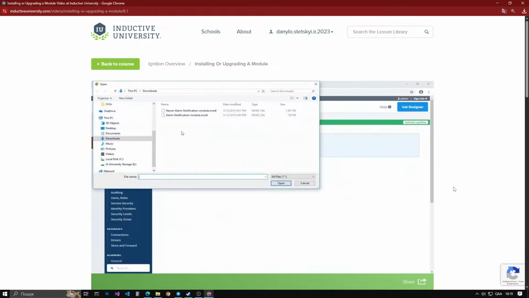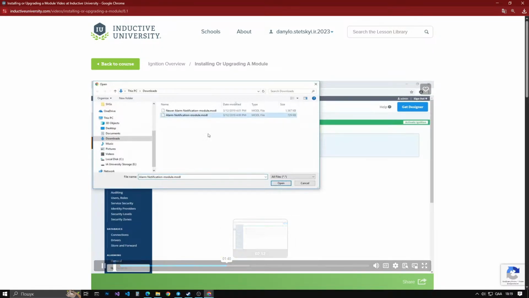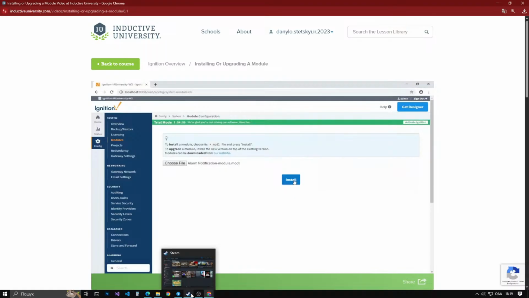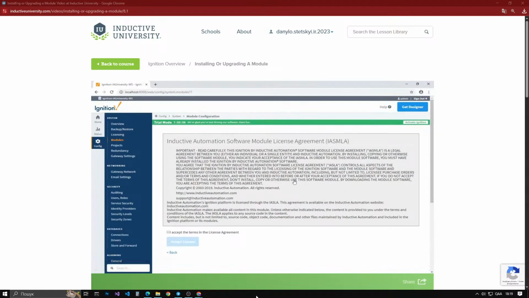I've already downloaded a couple of module files from our website for us to experiment with. You'll notice that these module files have a special extension, .modl, which stands for module. I'm going to select this module, and then click on the Open button in the lower right-hand corner, and then the Install button.